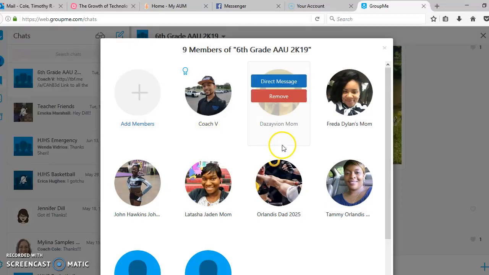Now, if you want to direct message anyone in the group, you just hover over the face or the avatar, and it'll indicate direct message or remove. You also can remove a person from the group. If you want a direct message, you just click on it, and then you can send that person a message, tell them what you want to let them know. Or in this case, it's a basketball team, so if a person has been removed or no longer wants to be a part, you can just click on remove and remove that person from the group.